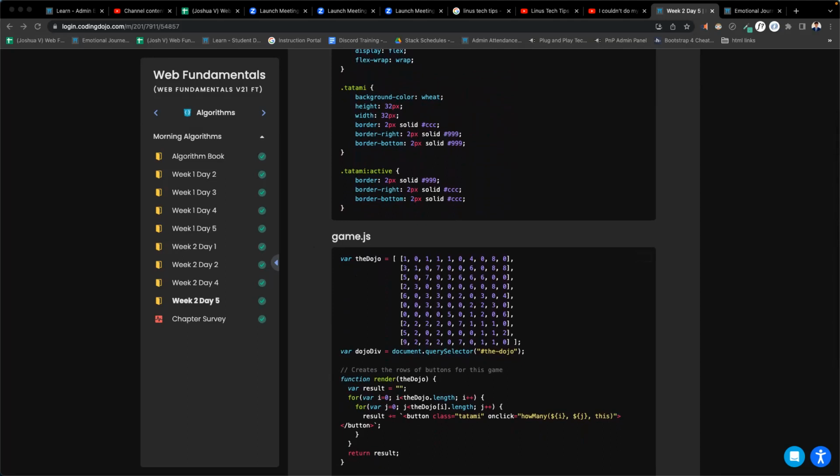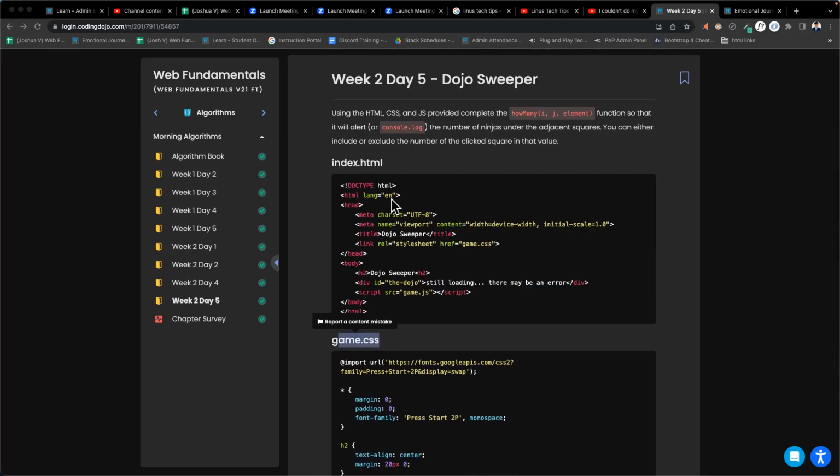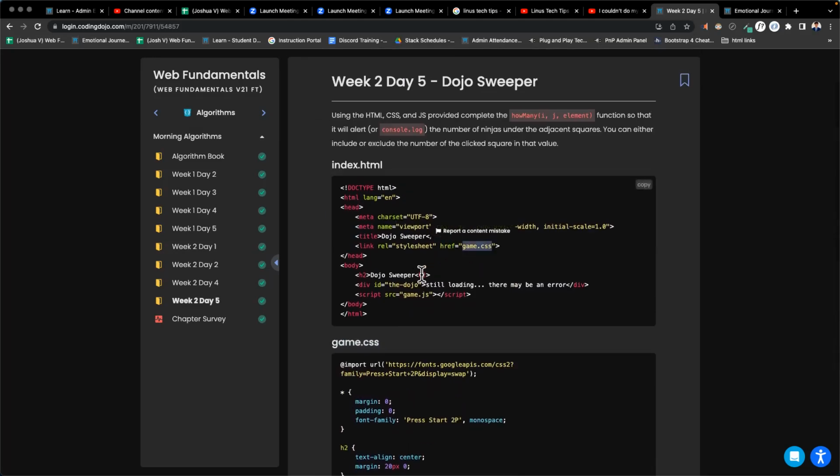Just a minute. And you said you wanted us to specifically name them the way they had them named, or can we do regular index? Well, you can change it, but just be aware that the HTML has it called game.css. Oh, okay, that's fine. Got it.